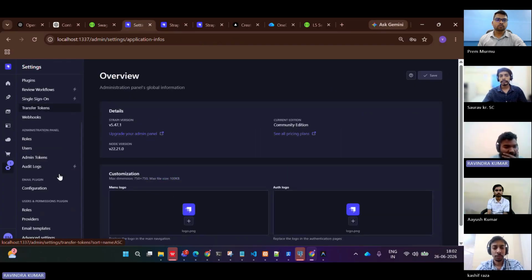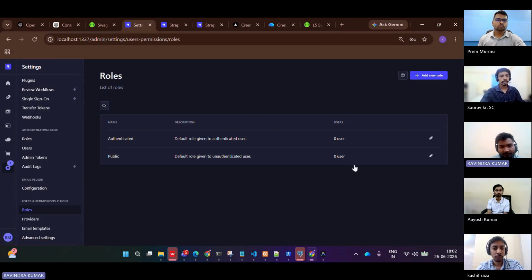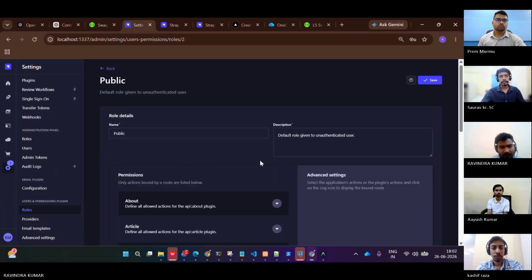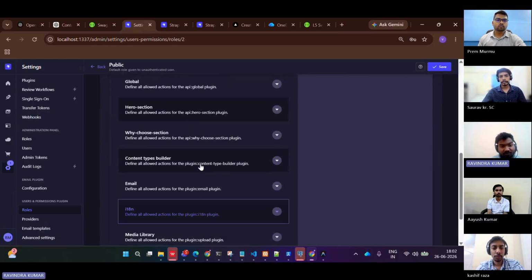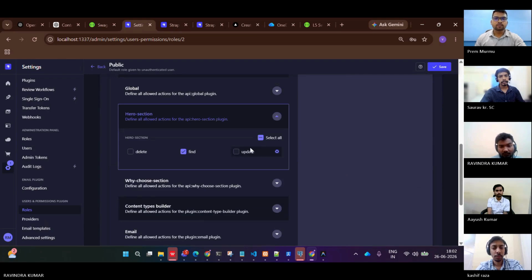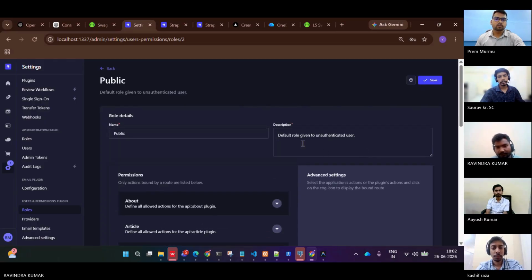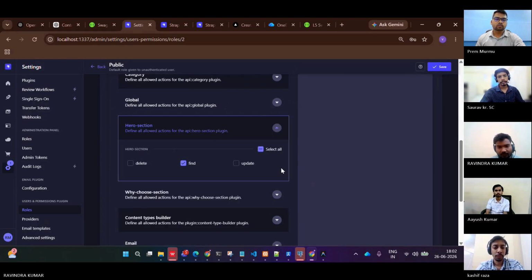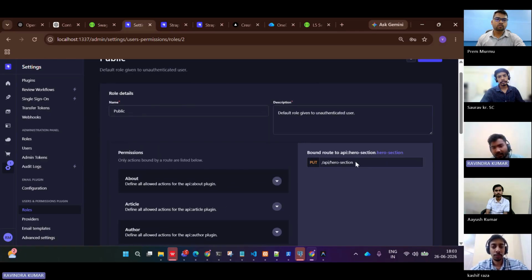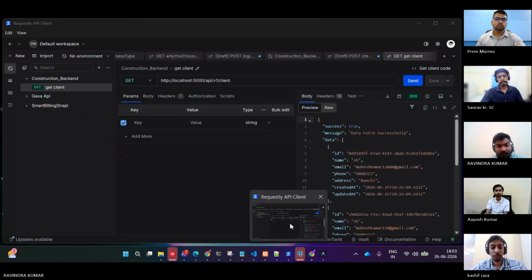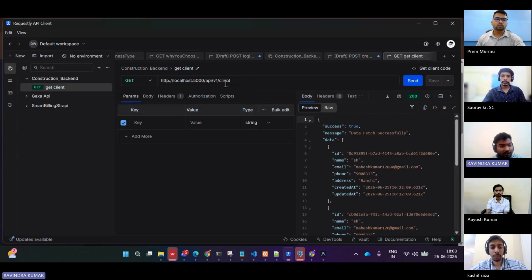For API endpoint, we have get here API. From here I have get API. When searching hero section, yeah, this is the API endpoint, as you can see. So let's see how we can get response.